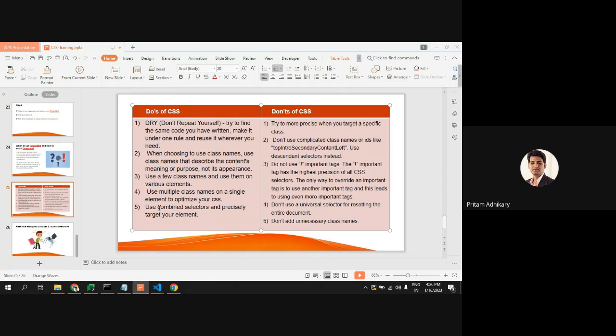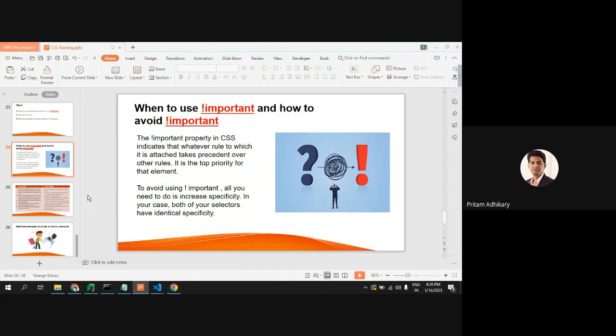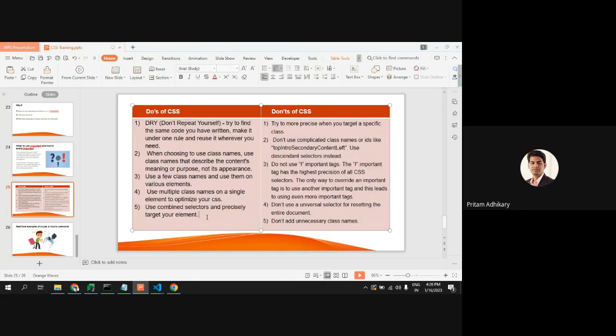Use combine selectors and precisely target your element. This is the point I just explained when I told you the importance. As much as you use the element selector properly, it will reduce your lines of code as well as the weight of the file and the loading time. The more you write in your CSS file, the more time it will take to load.